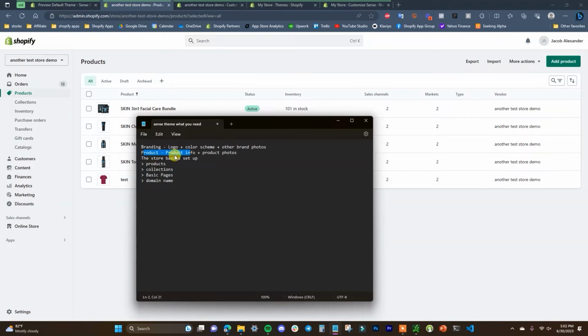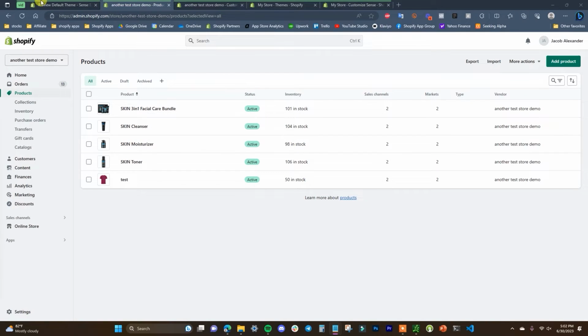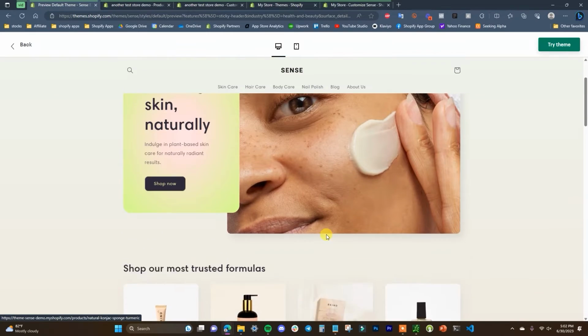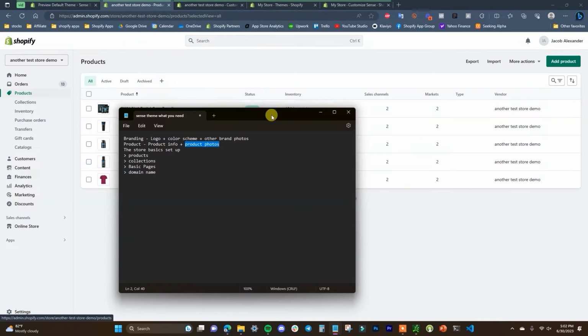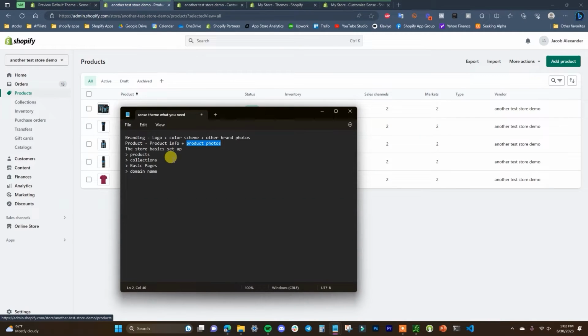So you want to make sure you already have your products set up. You want to make sure that you already have your collections set up as well with your products. And then you want to also have some extra product photos that you can potentially use to insert into the theme design if necessary.